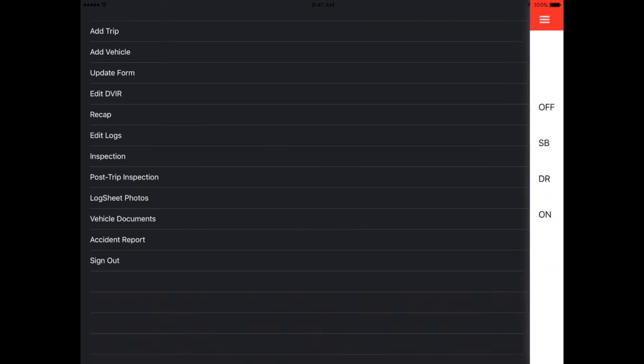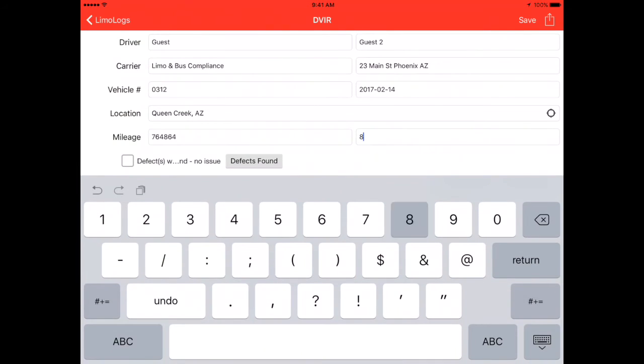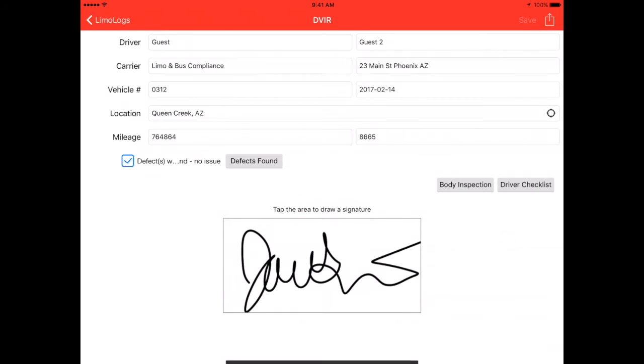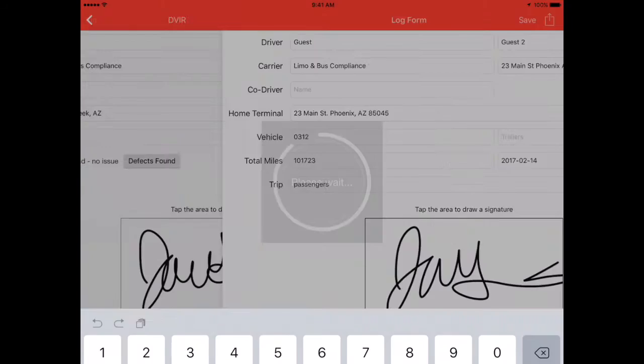When you are changing vehicles or at the end of your shift, you must do a post-trip inspection. Access it from the menu screen. Do your inspection of the vehicle, the body, and if your company requires, a post-driver's checklist. Enter your ending mileage and select the box again to indicate defects or no defects and press save.